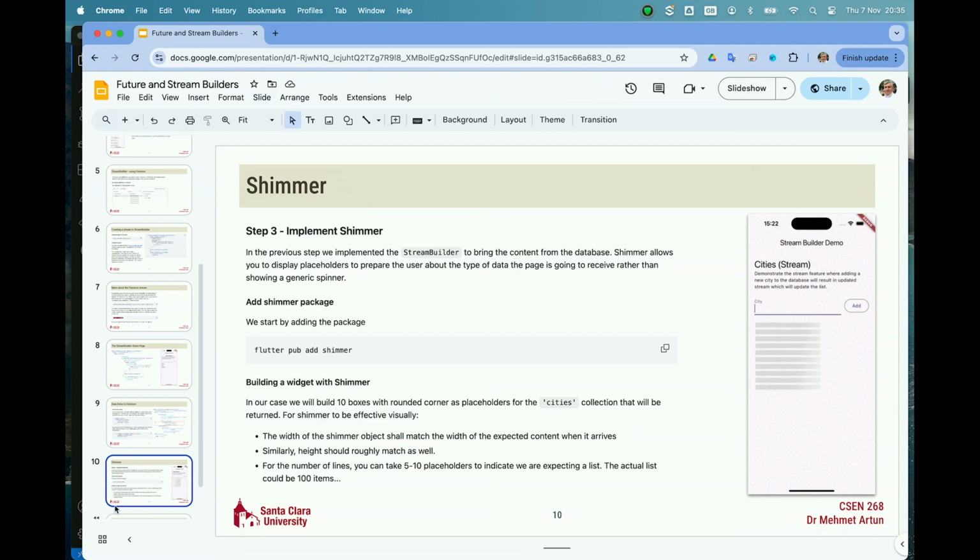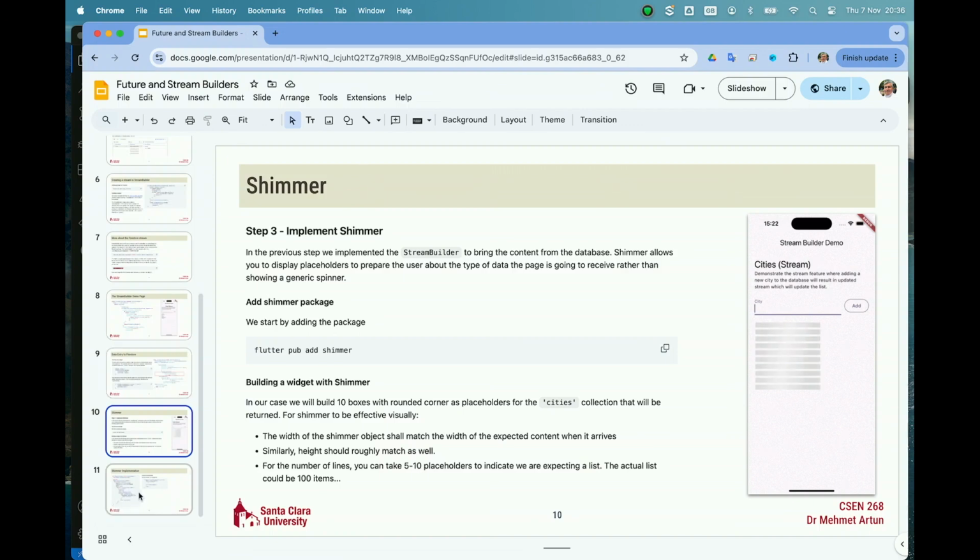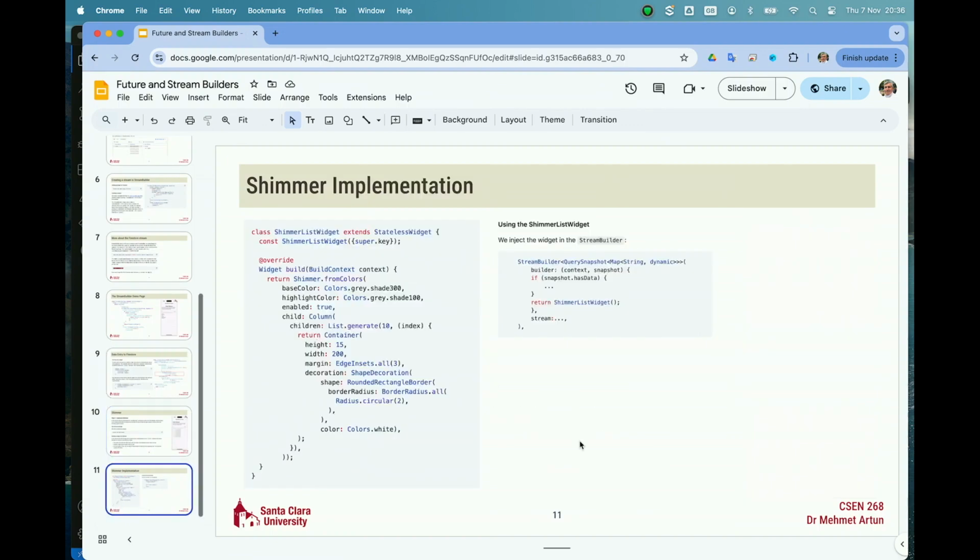Obviously, if you're sending some kind of card with a title, a content and an image, you should make these placeholders similar to a card: a box for an image, then a thin title and a bigger content box, etc., to give people the impression that they are going to be filled in a minute. And the way we do this is by creating a Shimmer list widget.